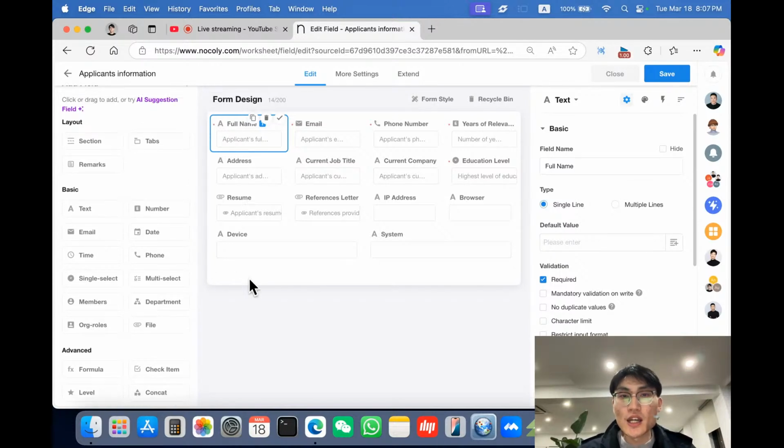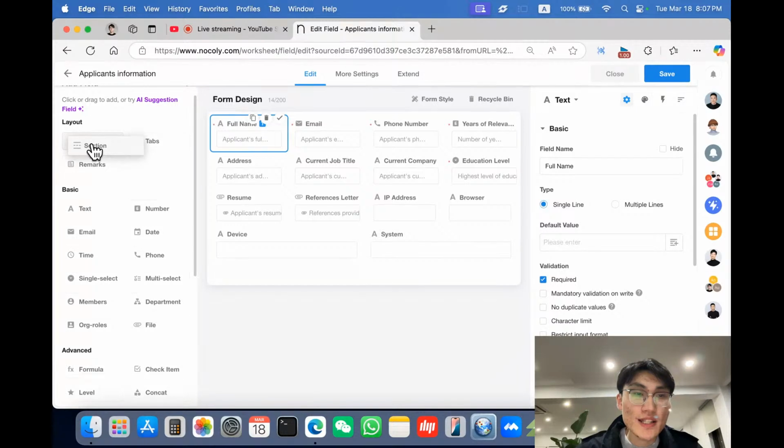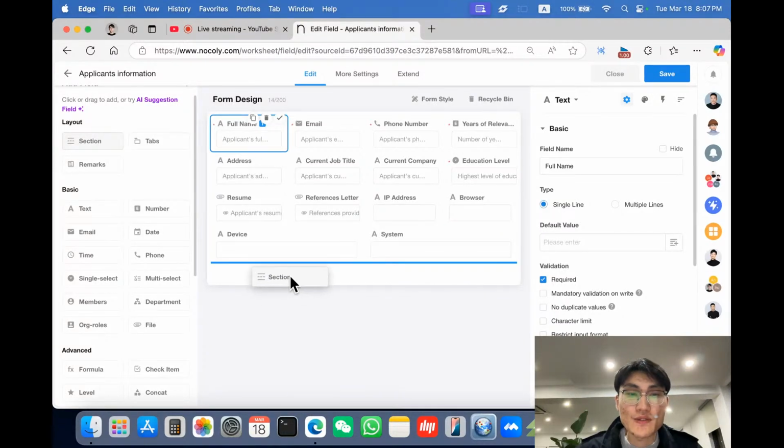Okay, to tell the difference between the original version created by Daisy and Lenny and my version, I will use a section. I drag this section and drop it here.